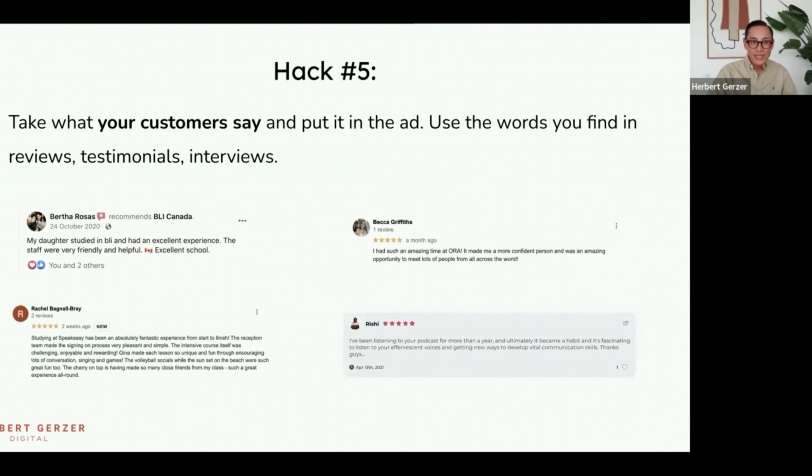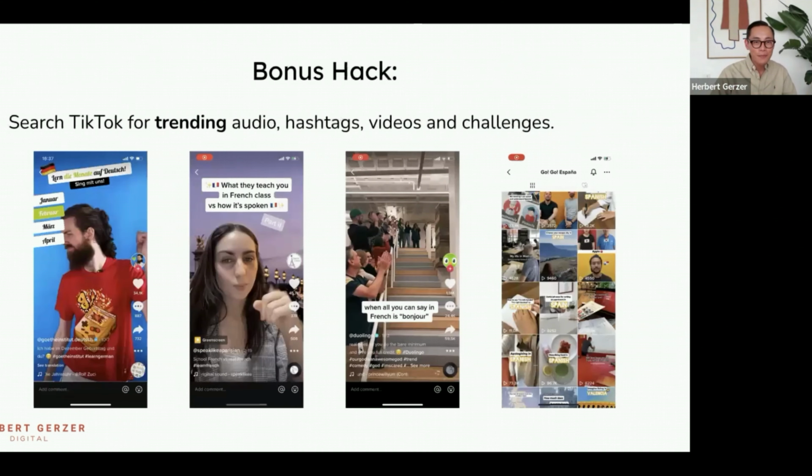And number 5 is to take what your customers say and put it in the ad verbatim. Use the words you find in your reviews on Google, on Facebook, in your student feedback forms, in testimonials, in your interviews, and use them in the ad. Because other students like that will probably use that same language and relate to it more, and it is also more authentic. So that's number 5.